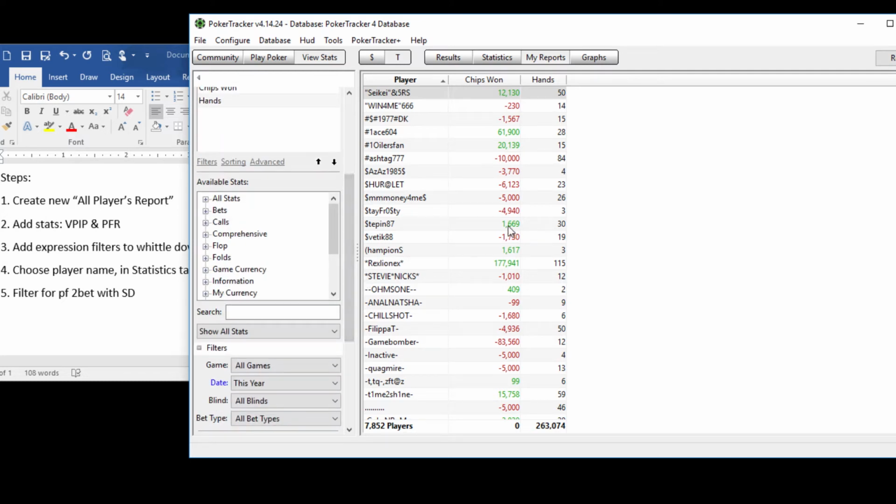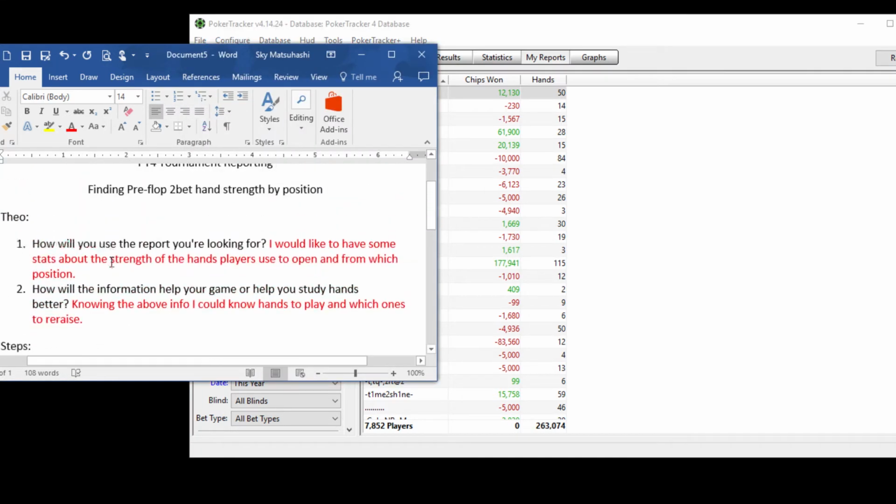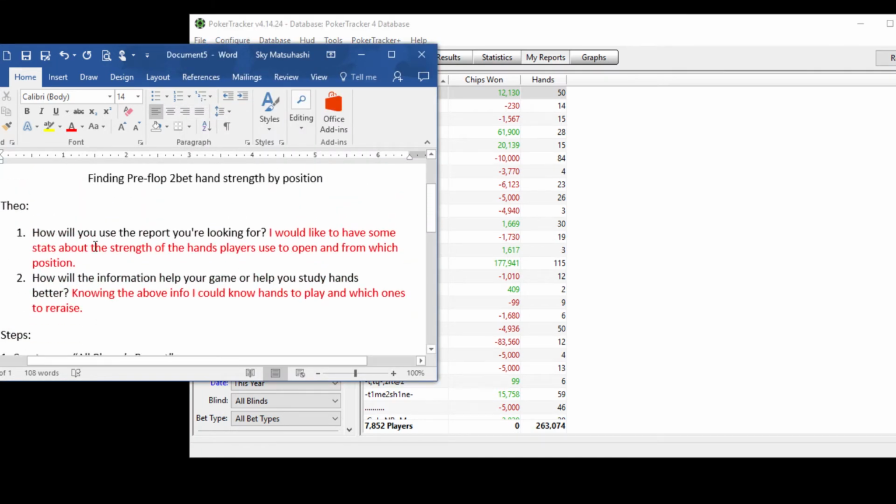So like I said, we want to make it a little bit more user-friendly. We need to whittle this list down and we also need to know a little bit more about our opponents. Because the thing that Theo really wanted to know was which stats about hand strength the players used to open from which position. Well, if we think about just the cutoff, for example, loose aggressive players on the cutoff are going to be opening far wider than your loose passive fish as well as your nitty players, right? So we need to understand the type of players that we're up against in our games here.